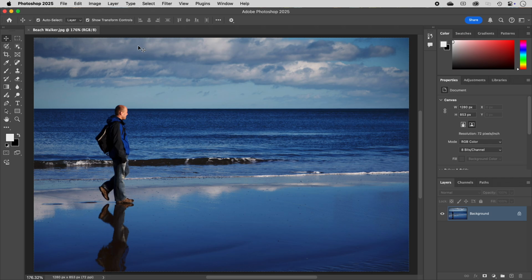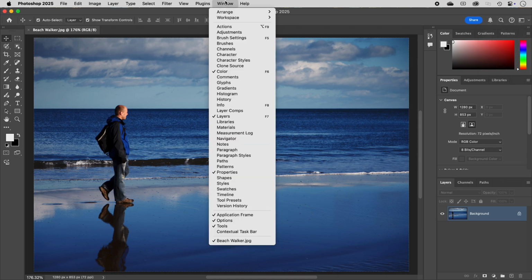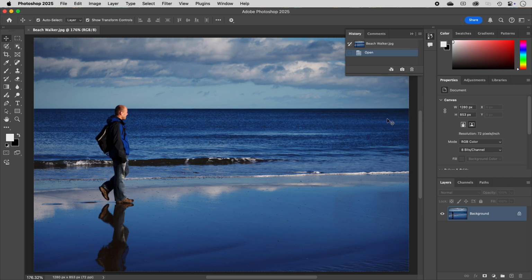Now, the key to this is this often unused panel, at least by me, the History panel. So if you don't have it on this little bit of the sidebar here, you can either reset your workspace back to the Essentials Classic, or you can go to Window and History. And that'll open it up.